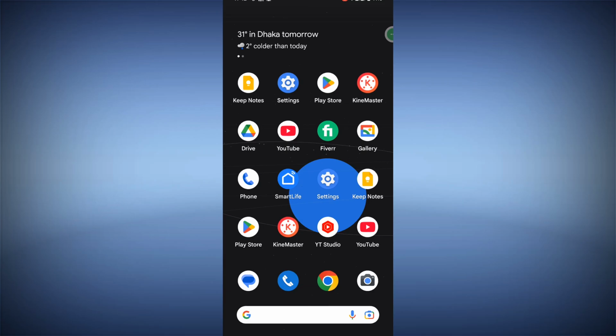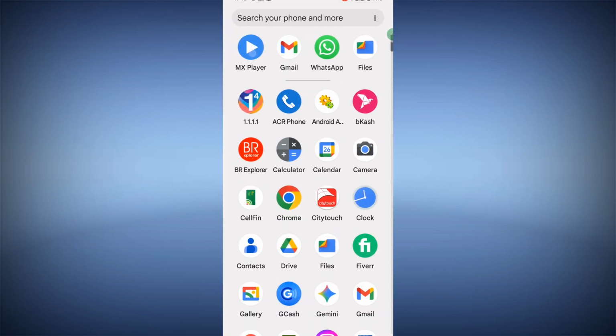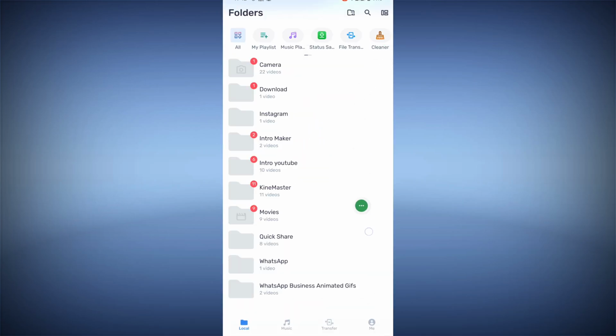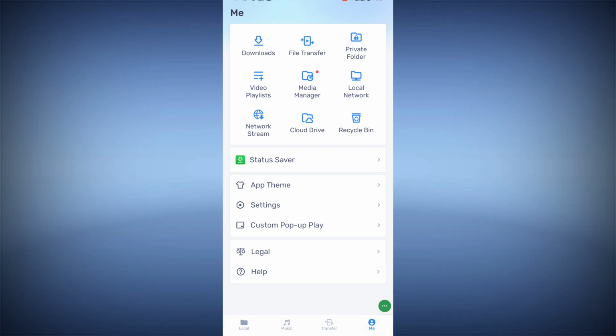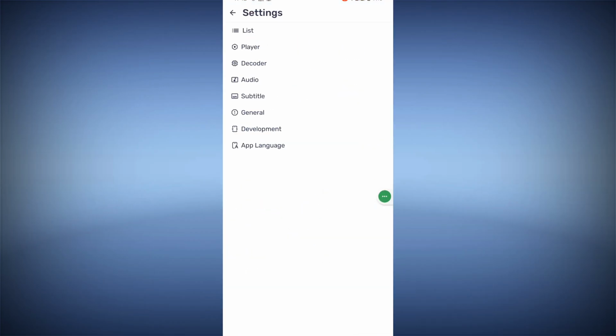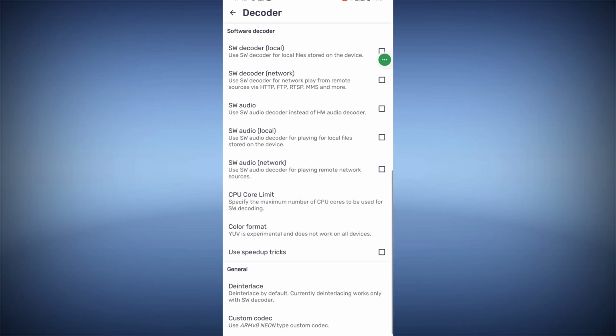In this video, I show you how to fix this audio format EAC3 is not supported problem on MX Player. For solving this problem, open MX Player, then tap on Me, then tap on Settings, then tap on Decoder, scroll down, then find out Custom Codec. Use ARM V8 Neon type custom codec.